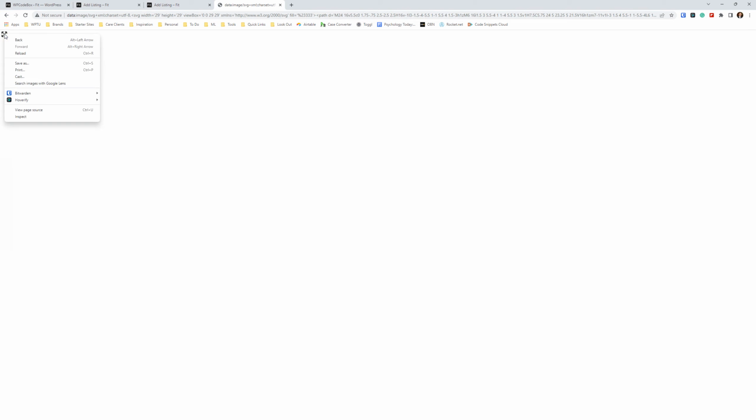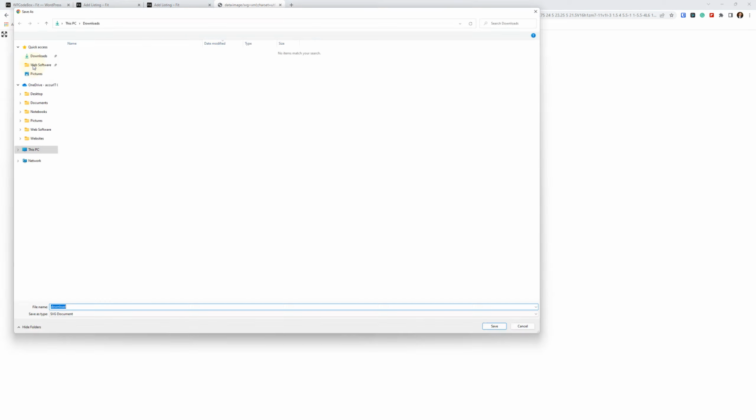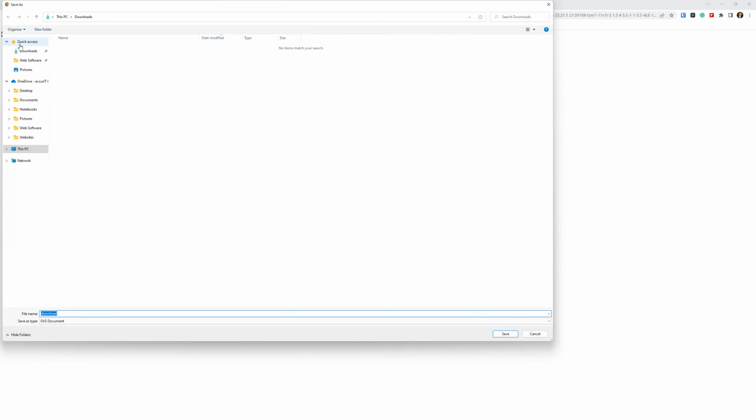So just right click on that as you would any other image and say save as. And we'll just save this right to our downloads folder. We'll name this, so the starter site's called Fit, so we could do like Fit Mapbox control icon, something like that. And we save that.